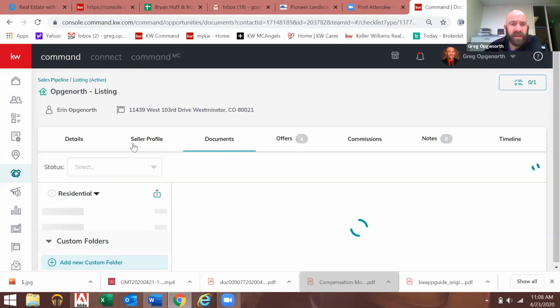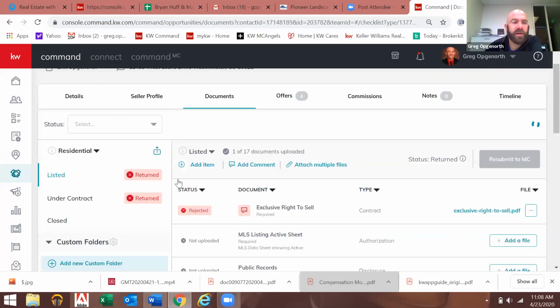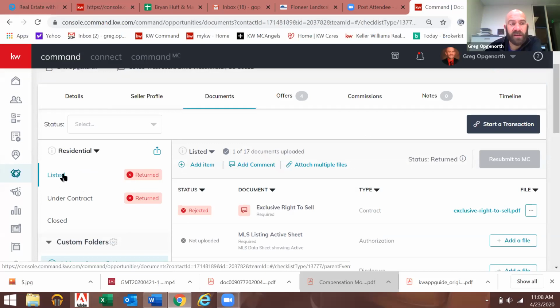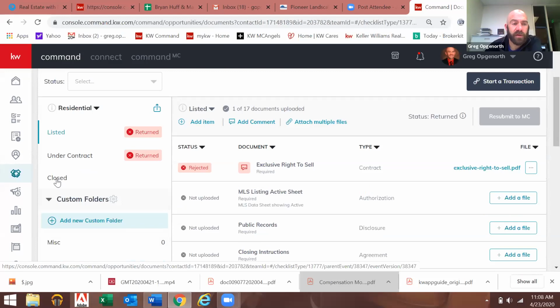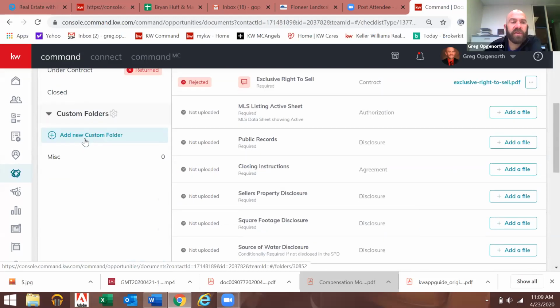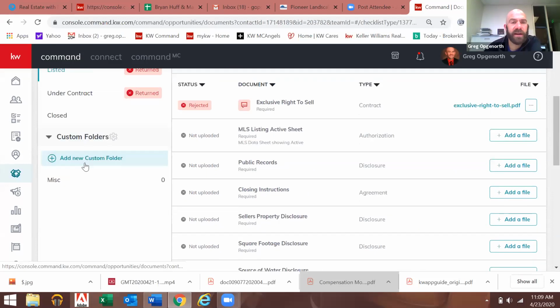But then we have the documents tab. So just a quick walkthrough on here. On the left side here, it's going to pull up the residential. And since this is a listing opportunity, it's going to give you a listed folder, under contract folder, and a closed folder. If you wanted to, you could add more folders, whether it's for documentation, for listing pictures, anything that you really want to add, you can add.